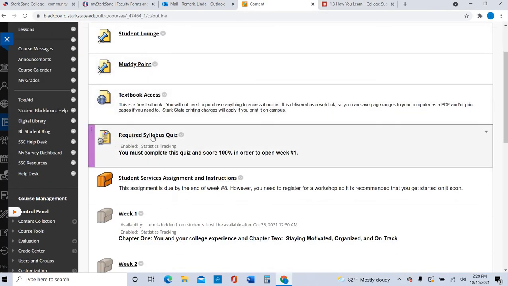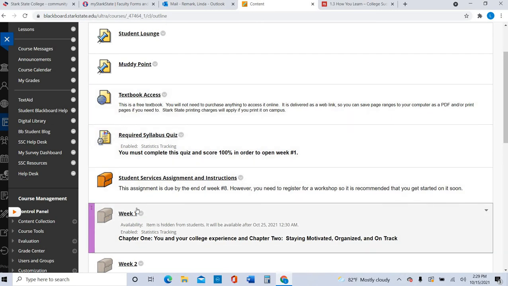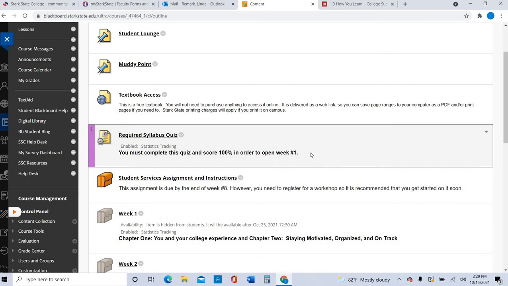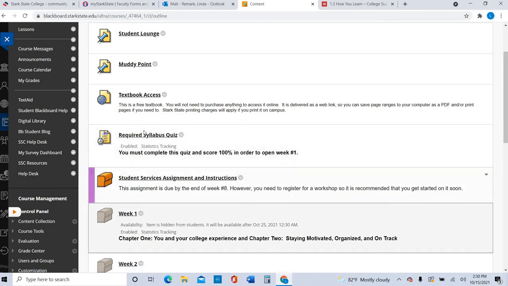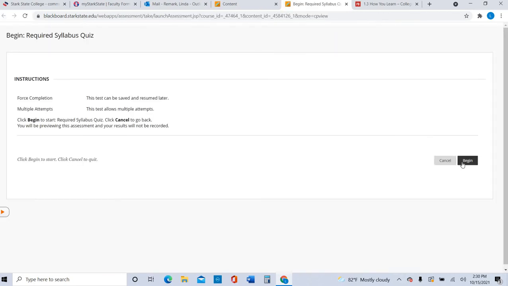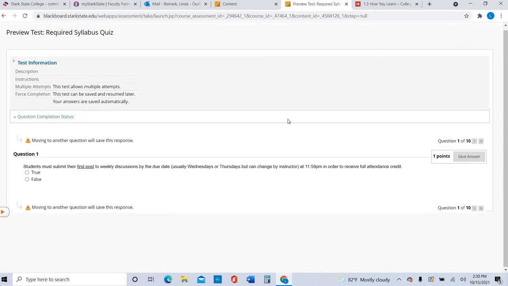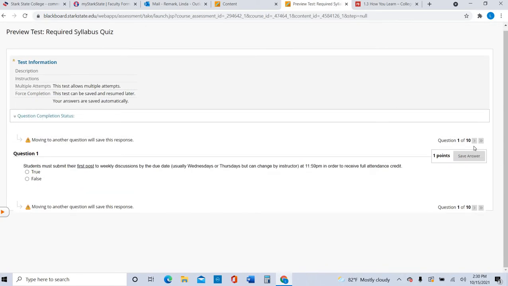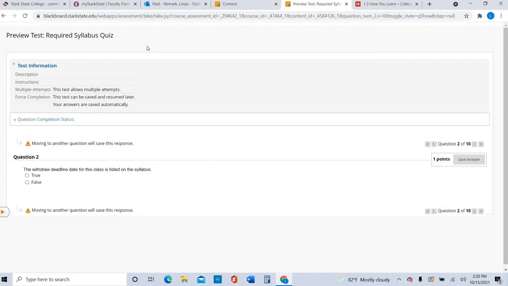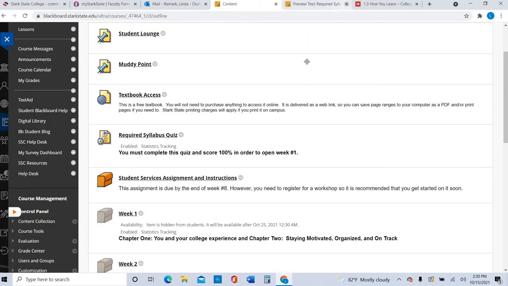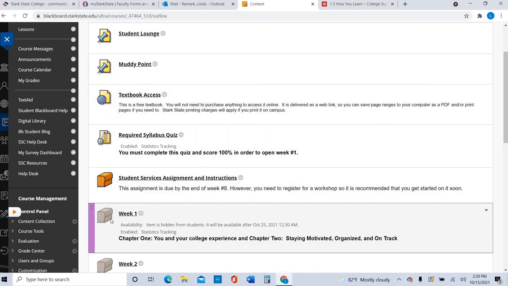All right, here is your required syllabus quiz. Before week 1 is open, you'll see right now it's grayed out. You can tell the difference between this folder and this folder. Right now, you will not be seeing week 1 in your area because, first of all, the course hasn't opened completely yet. But secondly, because everyone has to take this syllabus quiz and pass it with a 100% to get week 1 to open. So you'll click in here, say begin, and it's going to be a series of questions. You'll answer your question, hit save answer, and move along. You're going to have to get a 100% on that quiz, and then you'll see week 1 open up.